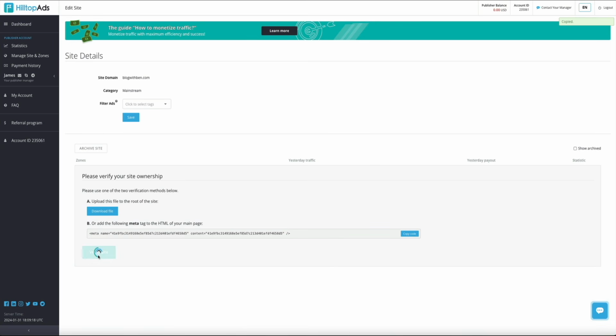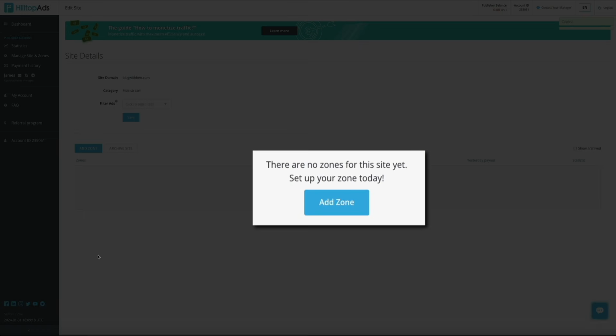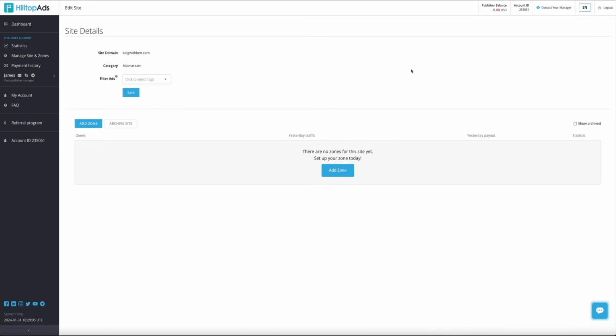Just give it a little time to do its thing, and it may take about 10 seconds or so to verify your site depending on a few things, but again, just sit tight while the verification goes through, and your site will be officially verified and added to your HilltopAds account. You can now start adding zones to your site. And zones are basically where you'll create your ads for your site, which we'll set up in just a bit. But next, let me quickly go over the second way to verify your site via the document route.